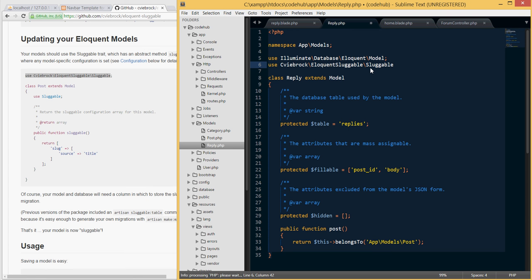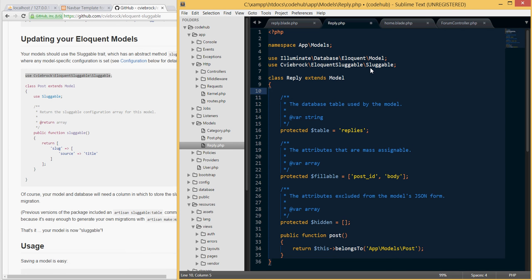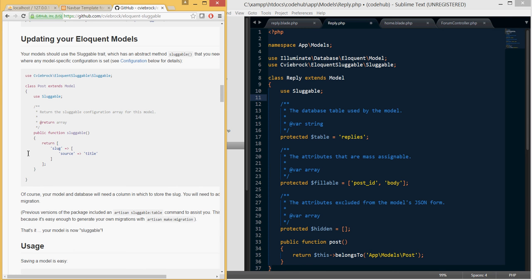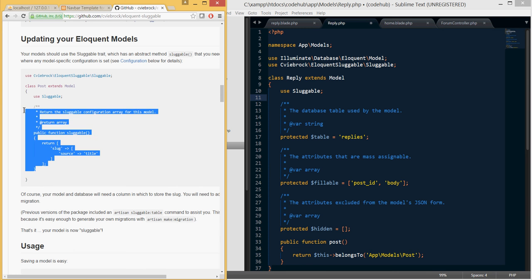Okay, so now that we included this, what we need to do is type use Sluggable. It's running a little slow. Okay, so now that we've used Sluggable, one last thing we need to do here is include this function, and I will explain to you in a second why this is important and we need to use it. So let me go ahead and paste it in our model here.